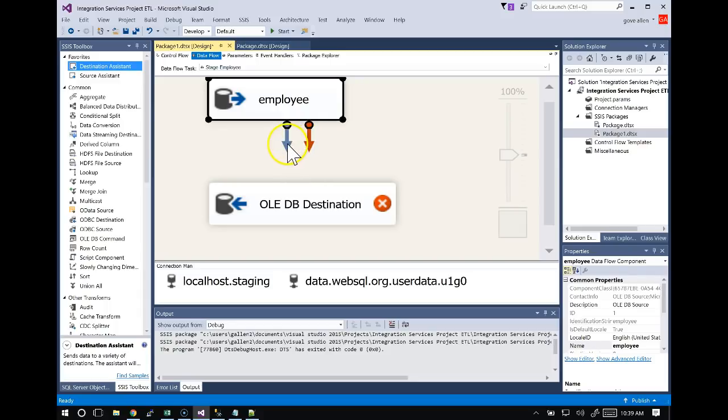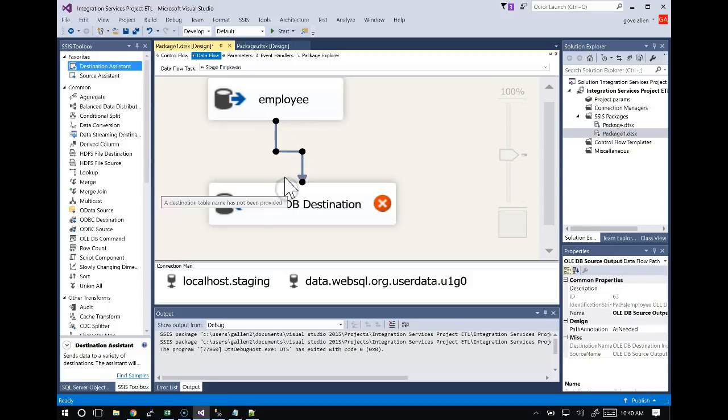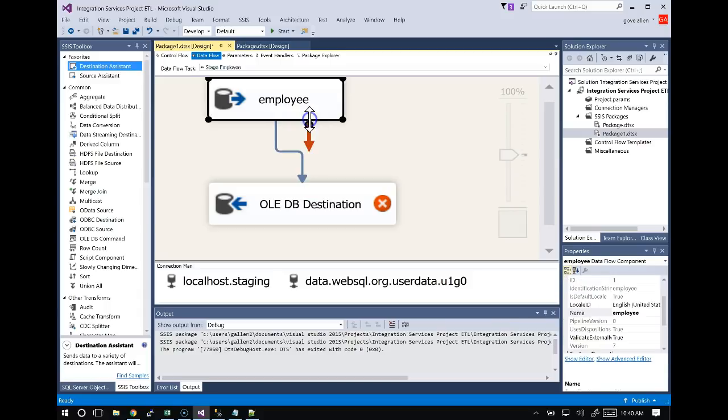So these two arrows says, listen, we're going to try to push the data along this arrow. We're going to try to take from employee and put it into whatever this destination is. If it fails, we can send the failed records to some different location with the red arrow. So that's why we have two here. We are going to work just with the one today.